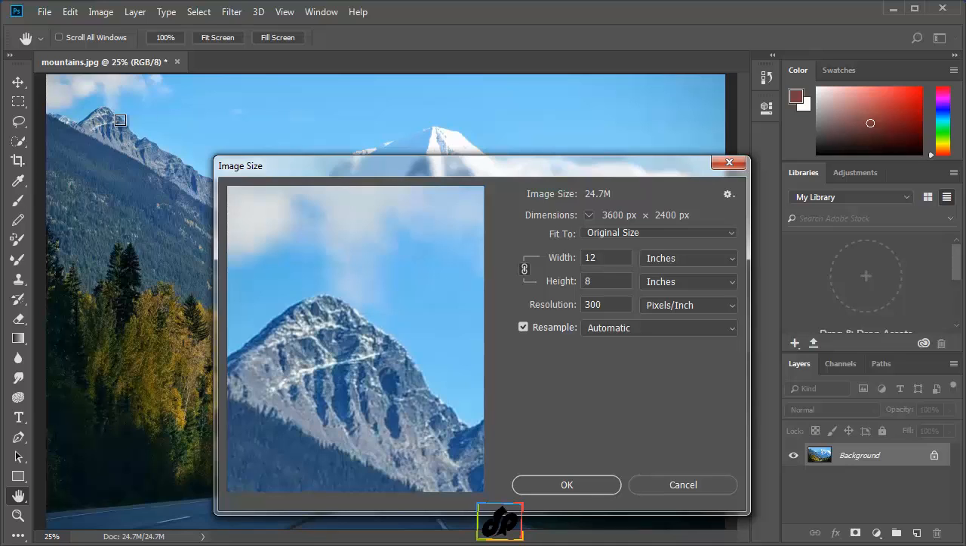Now, as we can see, this file is 12 by 8 inches in size at 300 pixels per inch. It is approximately a 25 MB file at 3600 pixels by 2400 pixels. If we switch off the option to Resample and then change the height, width or resolution, we can make changes in the print size of the image like this.